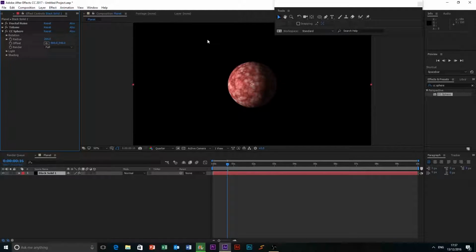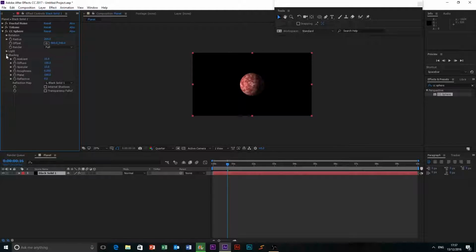Okay, then you need to decide where your light is. So if we go into shading, I'm going to add a tiny bit of specular, which appears there, which means the light is over here.